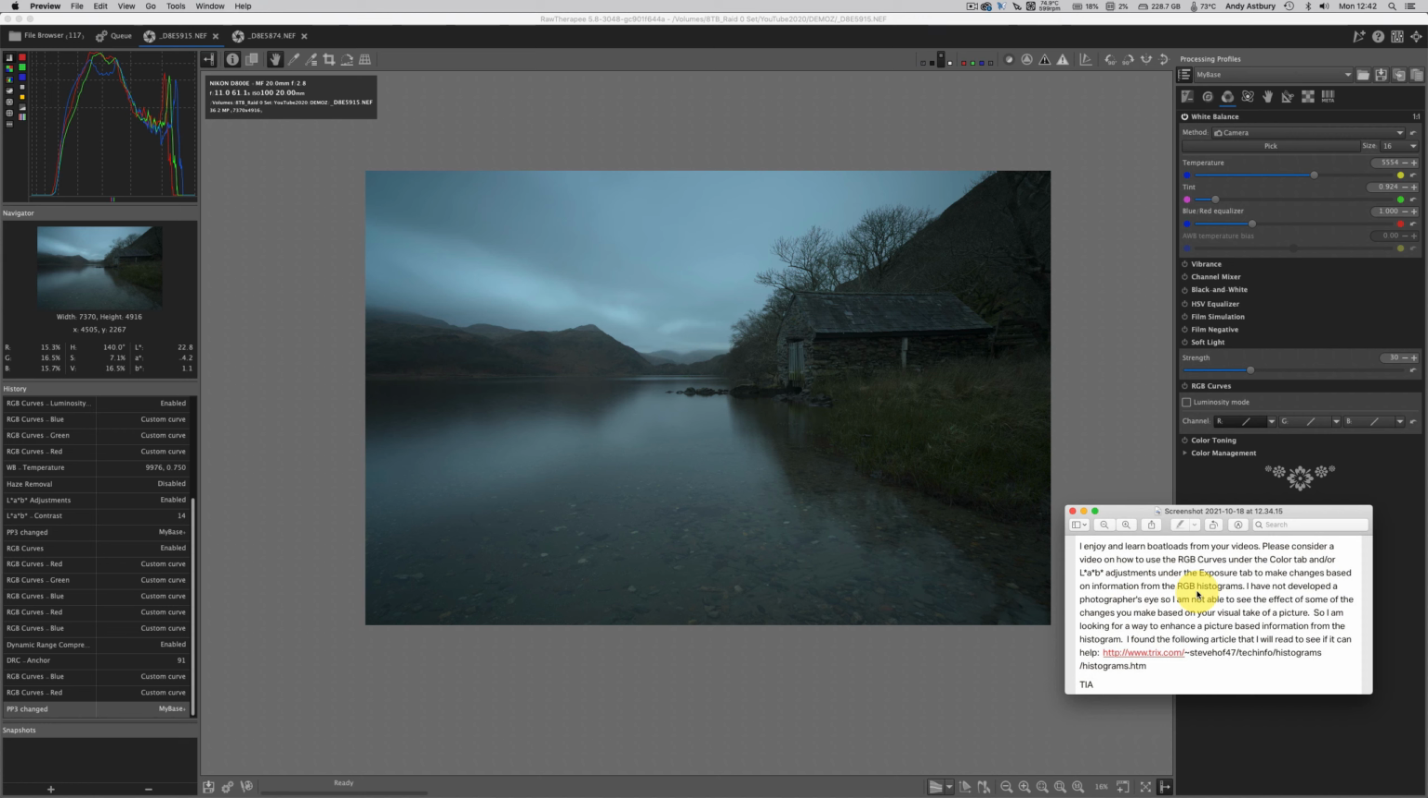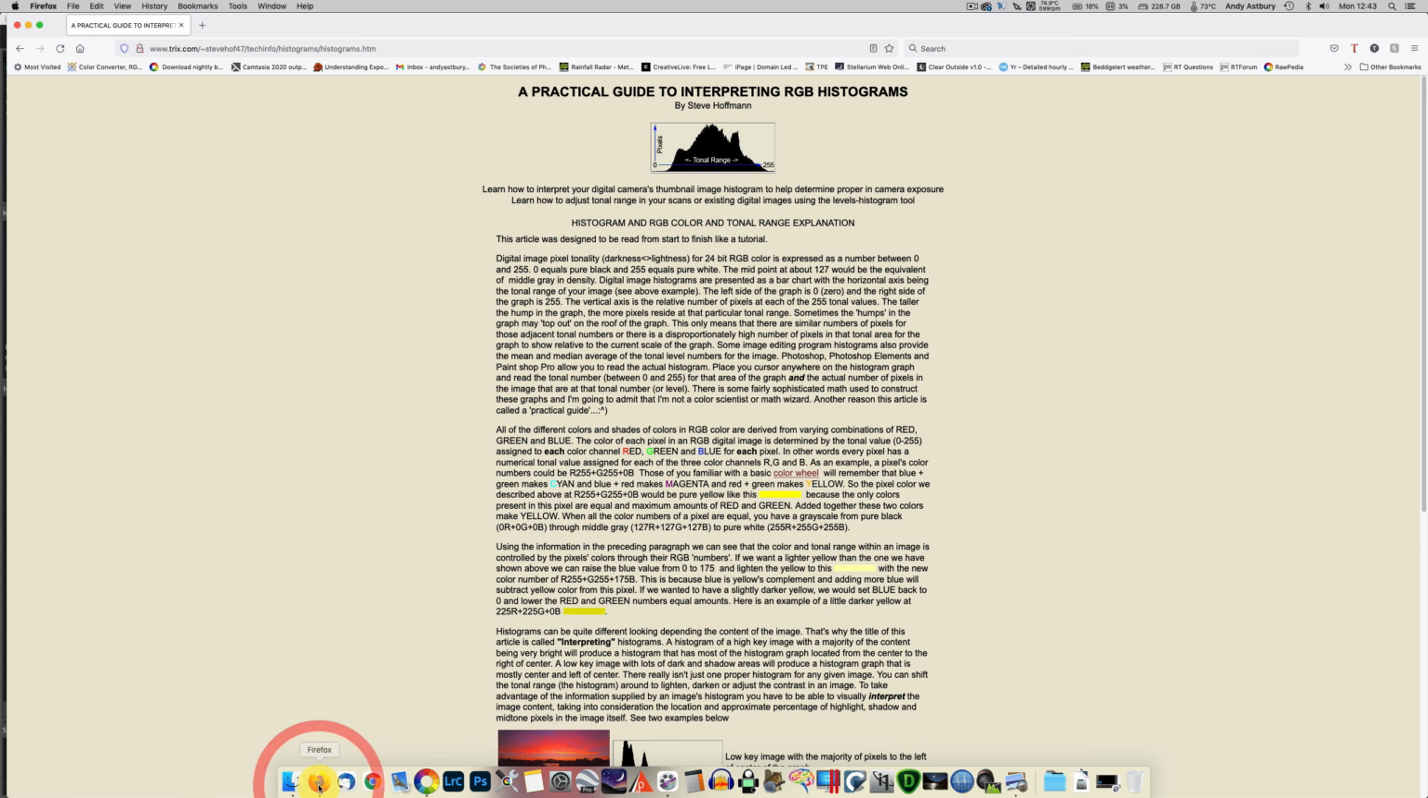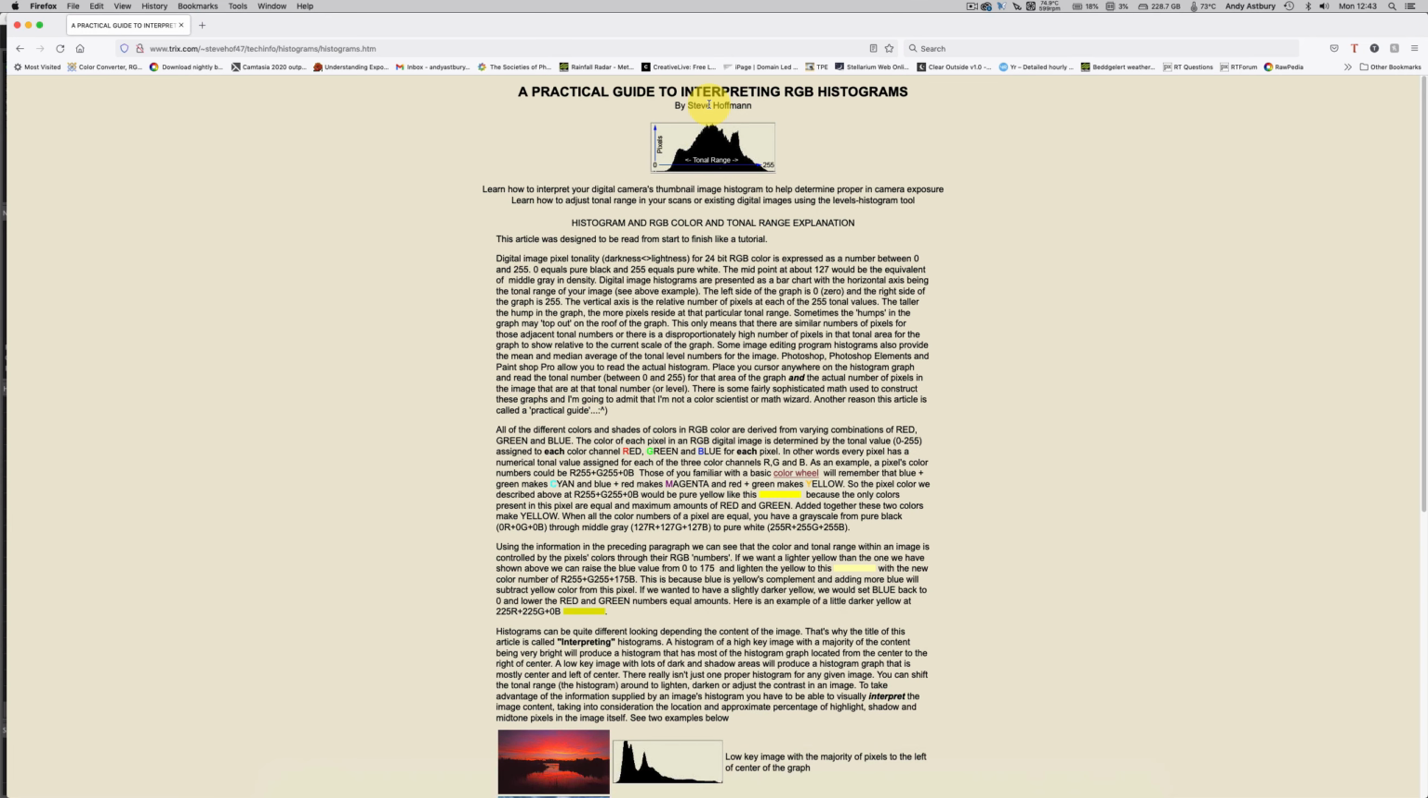Yes, right. I have not developed a photographer's eye, so I am not able to see the effect of some of the changes you make based on your visual take of a picture. So I am looking for a way to enhance a picture based on information from the histogram. I found the following article off this website to see if it can help. Thanks in advance. And the article that he's talking about is this article here by a guy called Steve Hoffman.